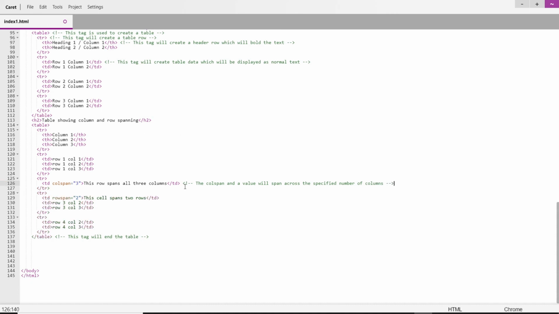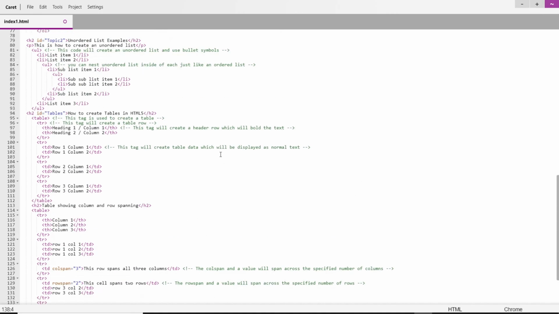All right, now I'm going to go ahead and copy this. And right here on the row span, we'll comment that out. We'll just say the rowspan and a value will span across a specified number of rows. Okay, and that's pretty much how you comment your code out.